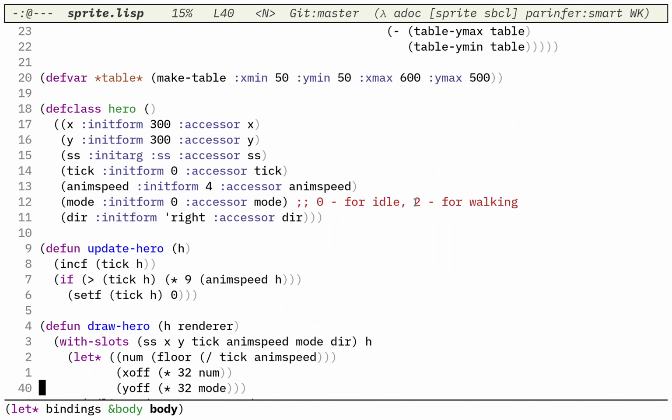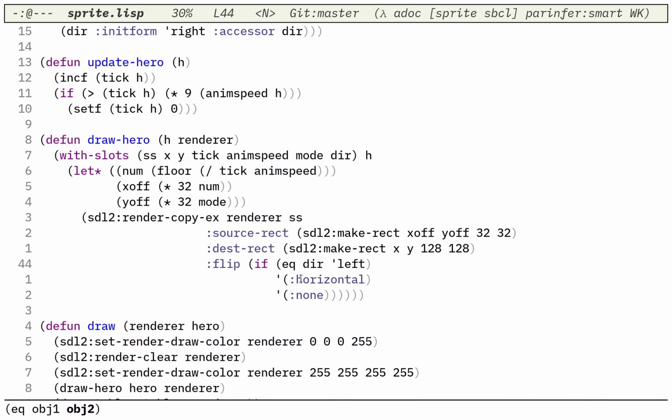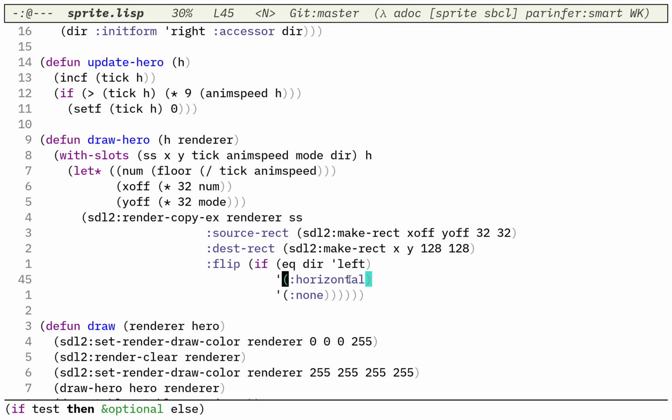That's okay, but when we draw, we need to be able to use this field. What we're doing is we need to set the flip keyword argument, and if the direction is equal to left, we're going to flip the sprite horizontally, and otherwise we are not going to do anything. And this has to be a list. From this issue here, I logged out the details, and it has to be a list of these keywords specifically. You can also flip both horizontally and vertically and so on, but we just want this horizontal flip.